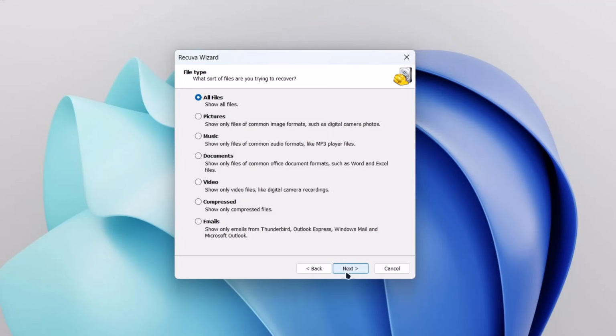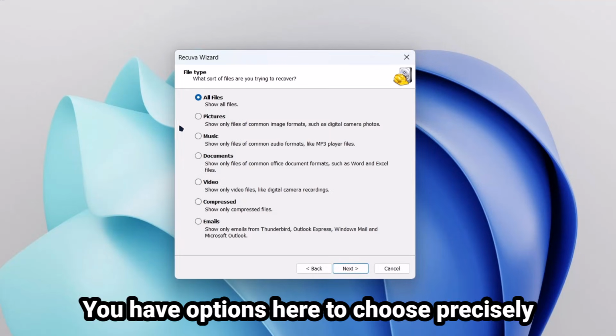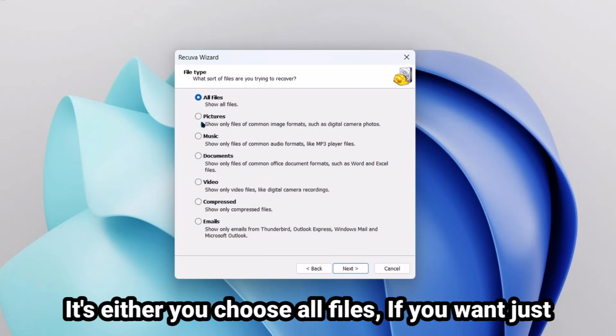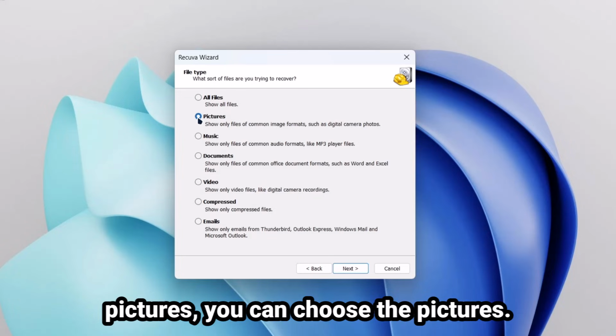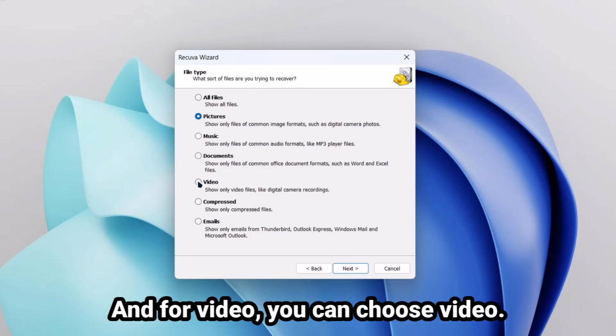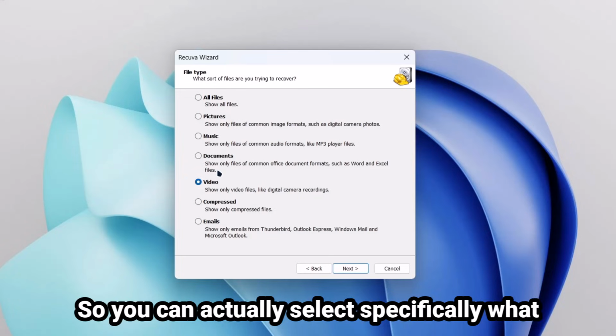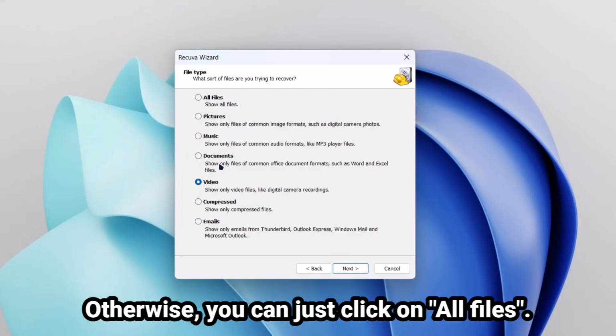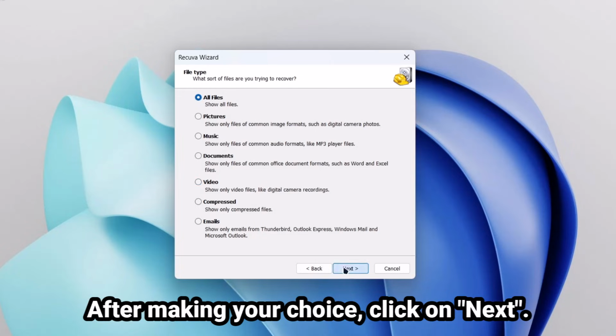Click on next. You have options here to choose precisely what kind of file you would like to recover. You see that you choose all files. If you want just pictures, you can choose the pictures. And for video, you can choose video. So you can actually select specifically what kind of file you want to recover. Otherwise, you can just click on all files. After making your choice, click on next.